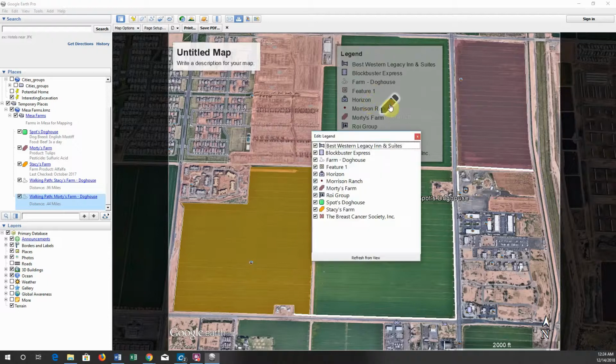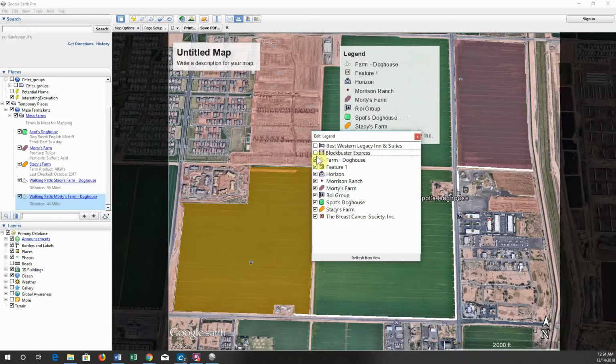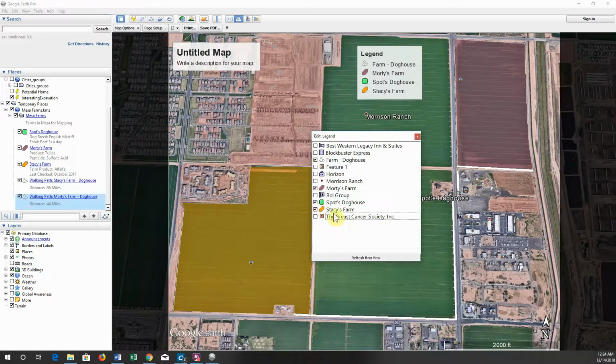So if you click on the edit button, you can turn off items. So I don't want the Best Western. I don't want the Blockbuster. I didn't know there was any Blockbusters. Turning off Feature 1, turning off Horizon, turning off Morrison Ranch, turning off Roy Group, unchecking the Breast Cancer Society, so that you only have items that you want.